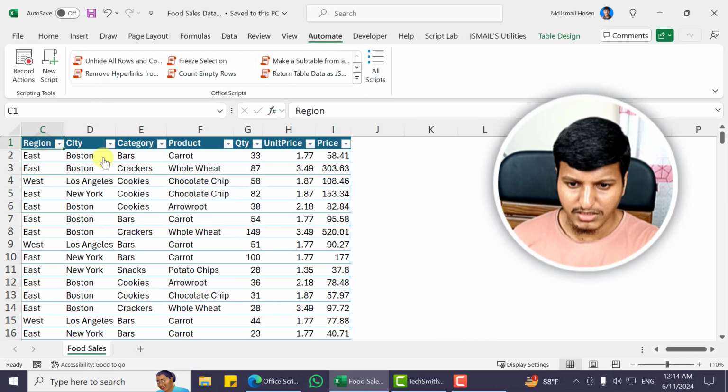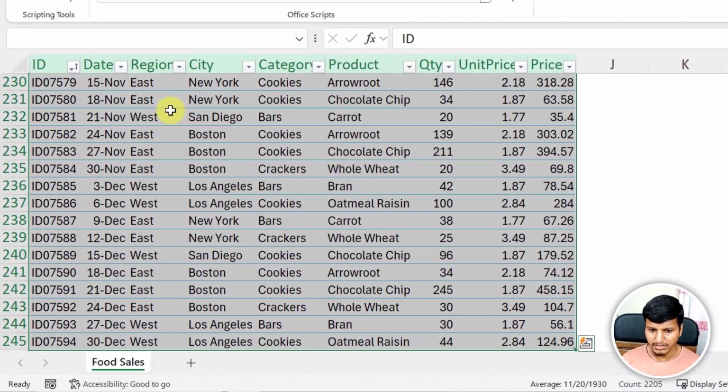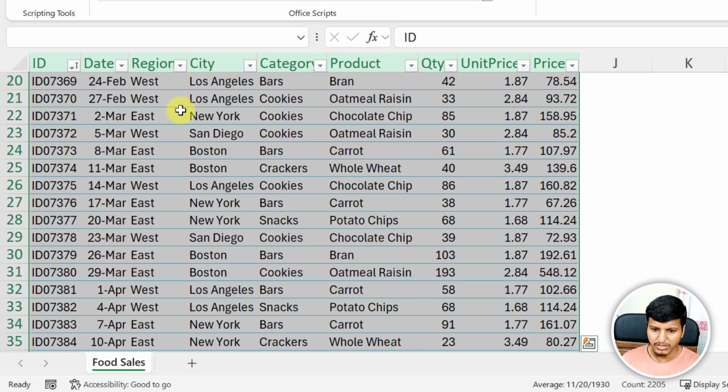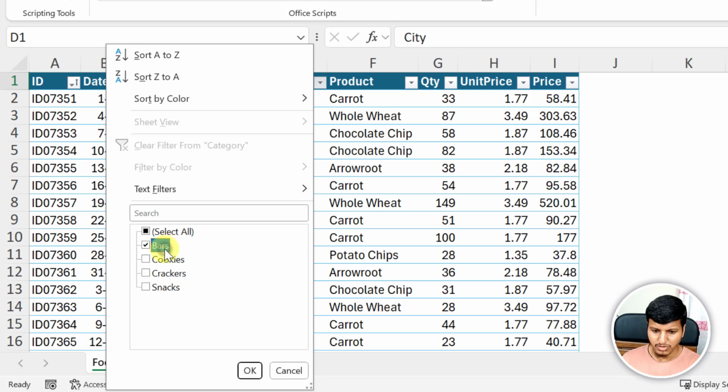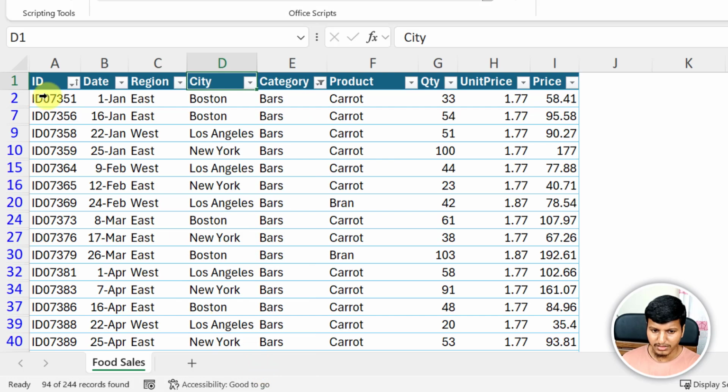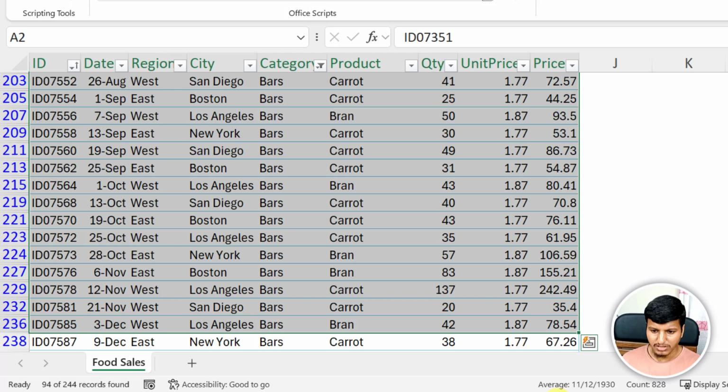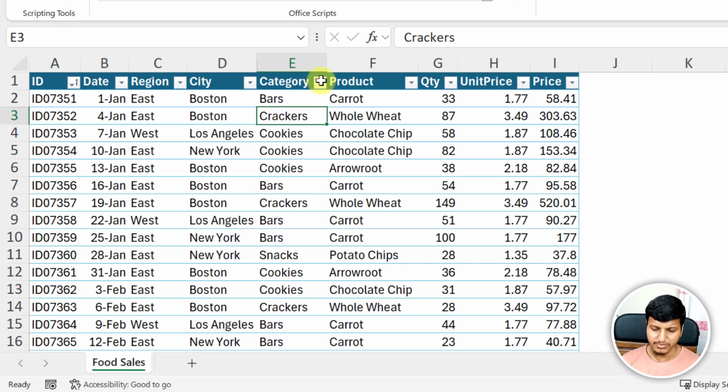This is the scenario: I have some data here and I want to find only the data which has a category of bars. So I want to get all the data from this particular range where the category equals bars. That's the end goal of this video.